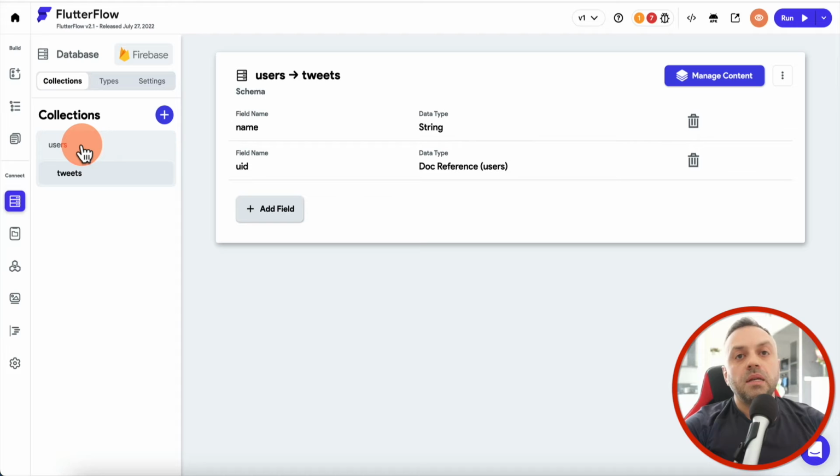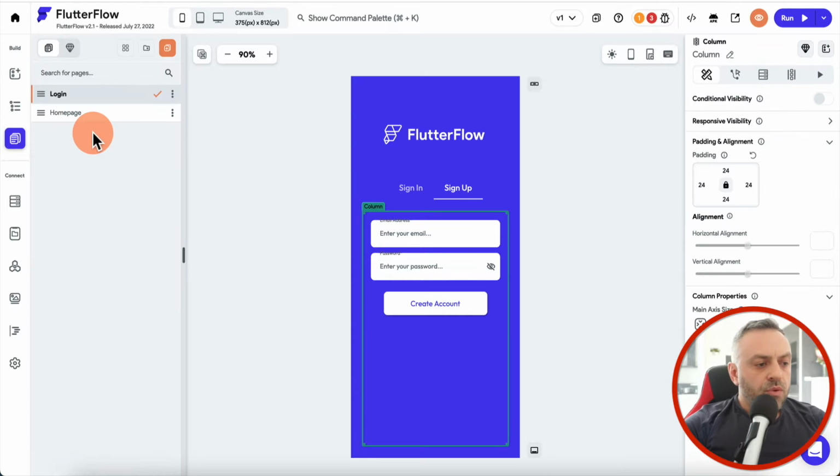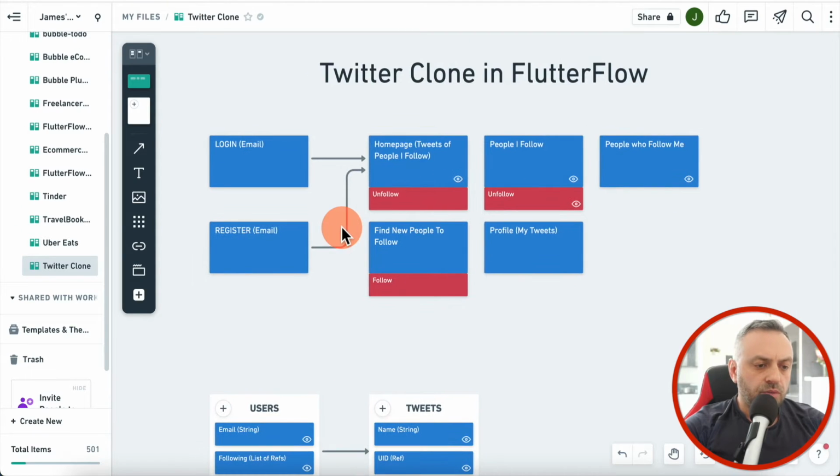So this data schema is now complete. Now we can actually go out and start building this app. The next thing that we want to do is create a list of pages that we talked about in this architectural diagram. Namely, we need to create the homepage, which we already have. We need to create the people I follow, people who follow me, find new people to follow, and this profile, which is a list of tweets.